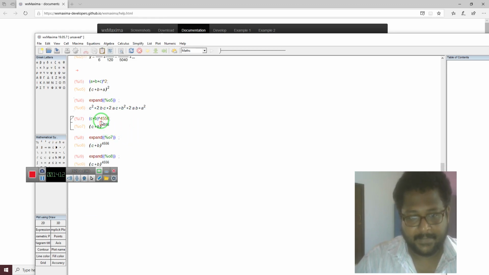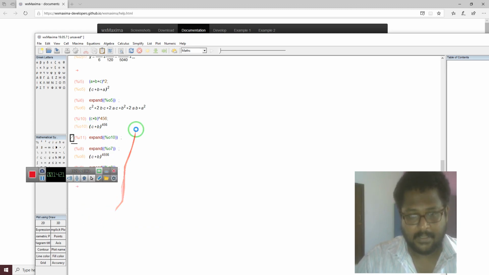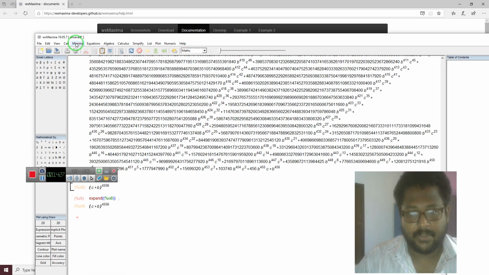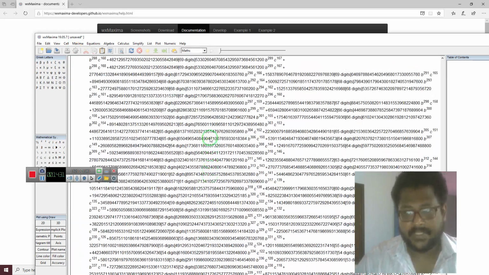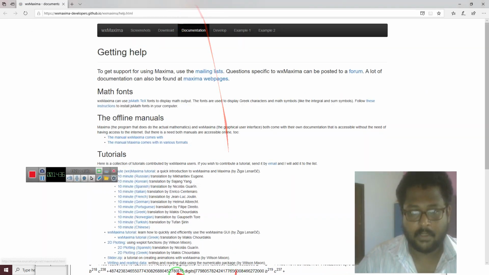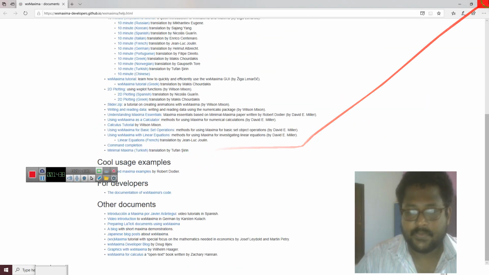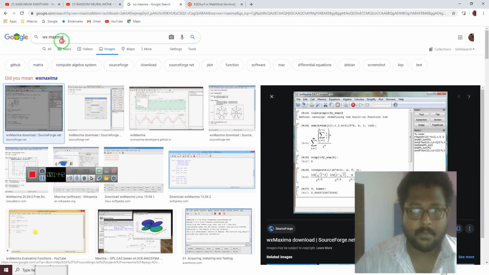It is not expanding, so let me give it a small number, and let's expand this. It is expanding the equation. Okay, this is wonderful software you can use. This is A plus B the whole power 56. Like this you can use it for many purposes. So these are very useful Maxima tools. And also you have Desmos online.